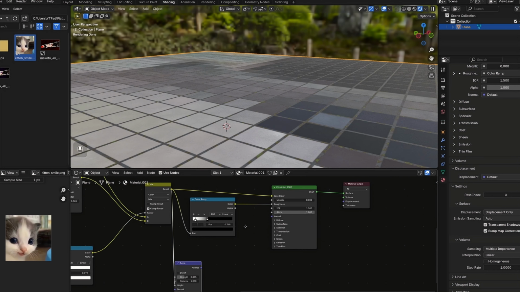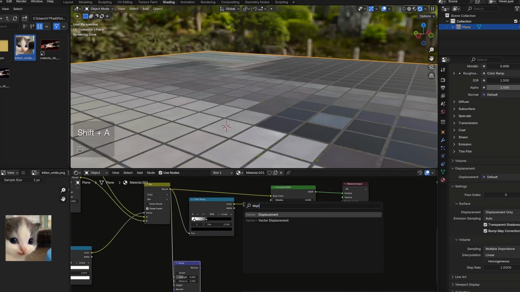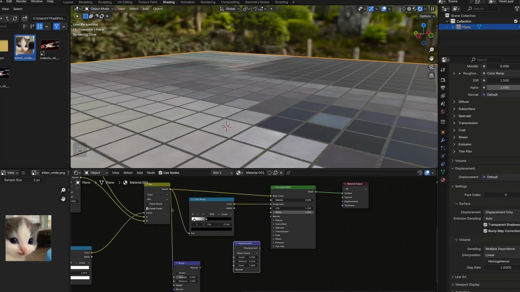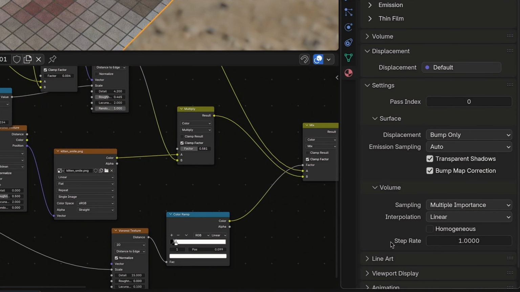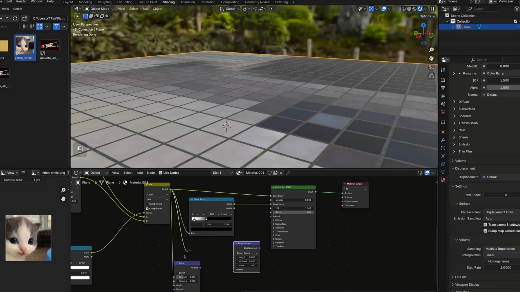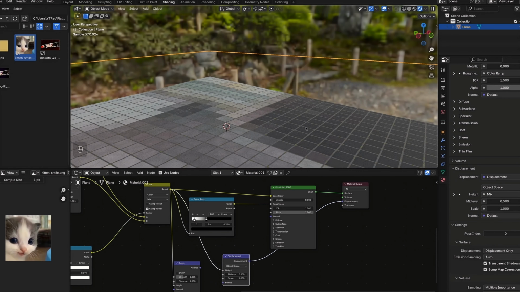I just want to also show you the displacement node, which enables you to displace the actual geometry instead of only faking it like a bump or normal map. But in order for it to work, you have to go into the material settings and under displacement set it to either displacement only or displacement and bump. Then we use the color as the input for the height of the displacement node and the output will be connected right here.